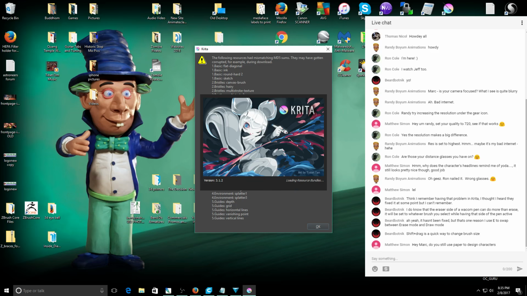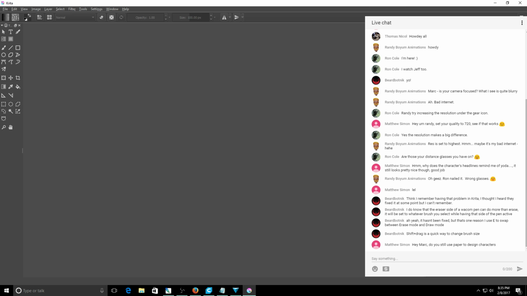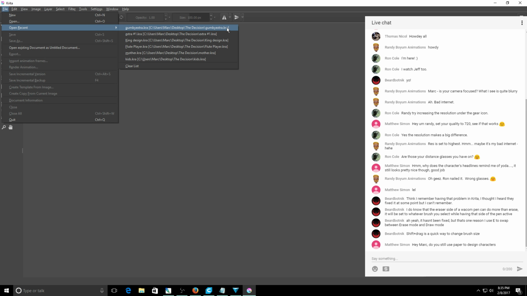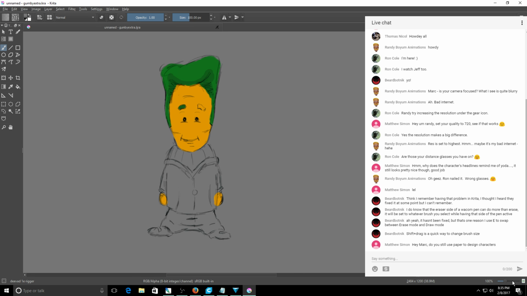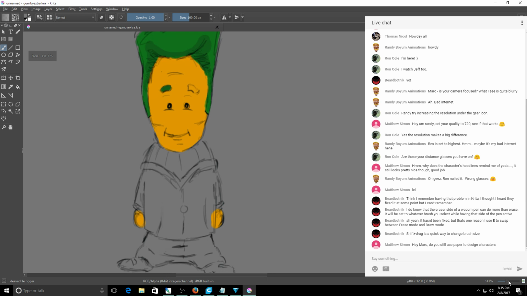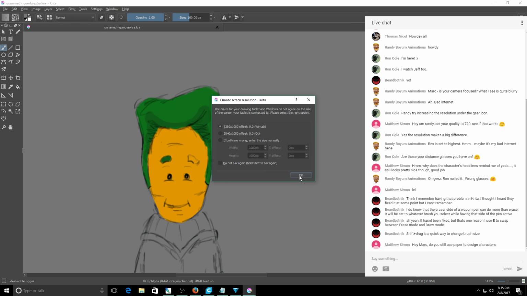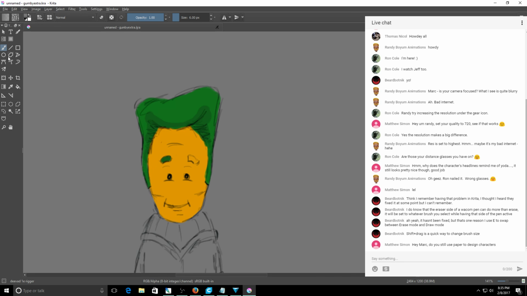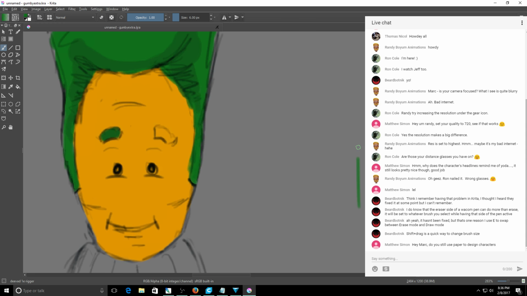So Matthew's asking about using paper to design characters, and yeah, I actually do. These characters have been sketched out really rough on paper. But I'm not very good at drawing, so I tend to screw up all the time, so it makes it pretty easy this way to just get in there and... Alright, now my brush works. Well, that's what you get for free, right? Doesn't always work.